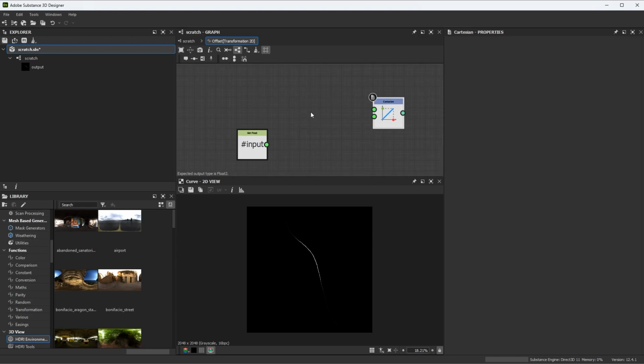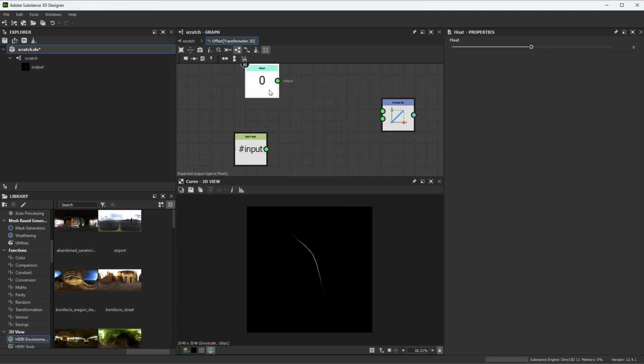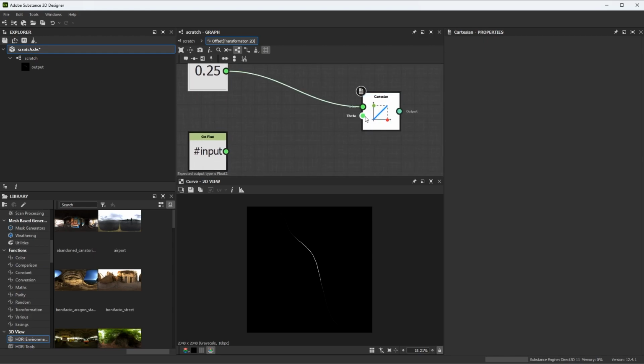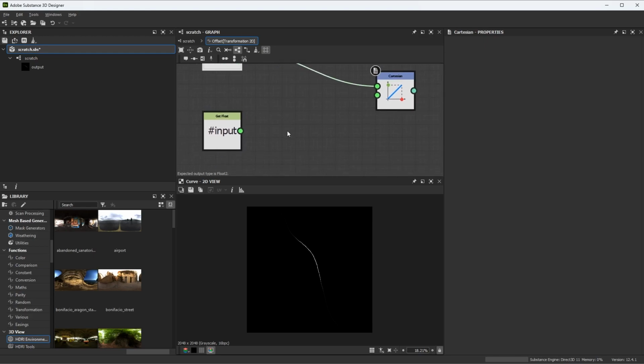Now, for the rho or the length, I already know what that's going to be, because I did some tests and I wanted the X value to be around 0.25. So all I have to do in this case is create a float. We'll set this to 0.25 and just plug that in and we are done. Now, the next thing we need to do is take a look at how we can set up the angle, which is this theta value.